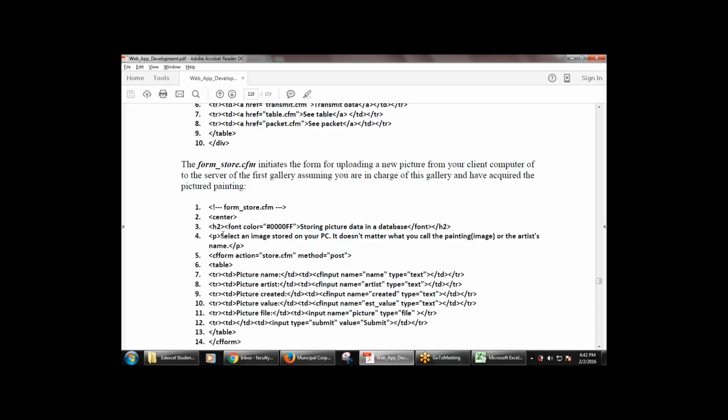Then there is a p tag: select an image stored on your PC. It does not matter what you call the painting image or the artist name, and the p will be closed. Then cfform action equals store.cfm, method equals post. That means the form will be generated with the action store.cfm and the method equals post.